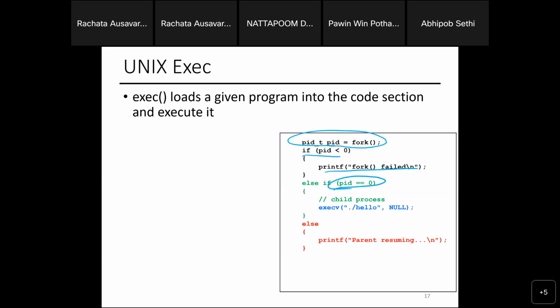Child. The child should get 0. The parent should get the ID of the child. Why is that model working? How many children can I have? I can fork as many, right? So I just need some non-zero number to identify each child. But for the child to identify itself, I just need one number. So I use 0 to represent that.